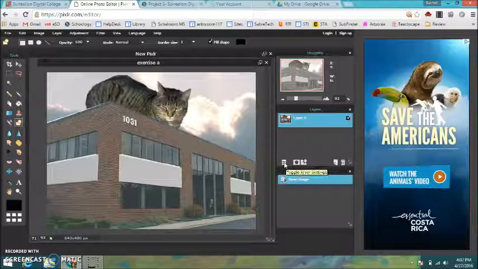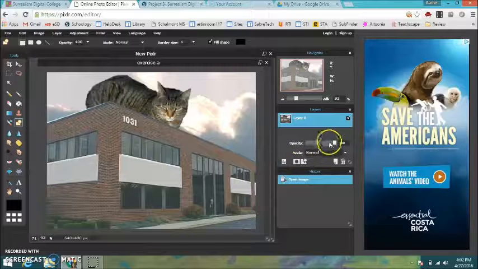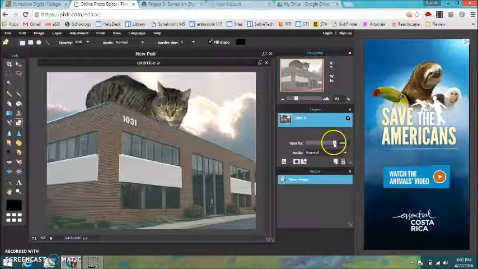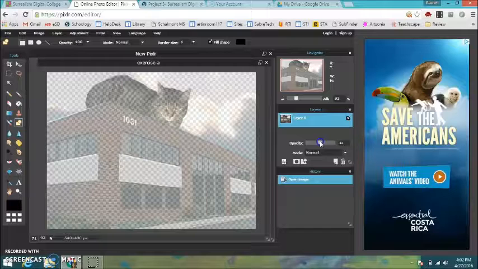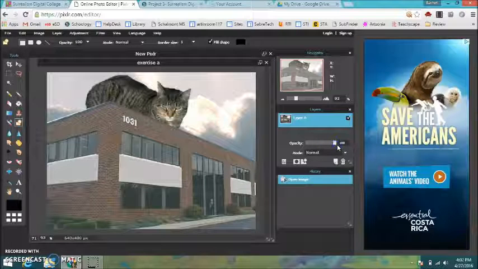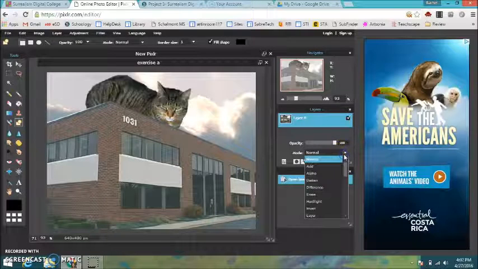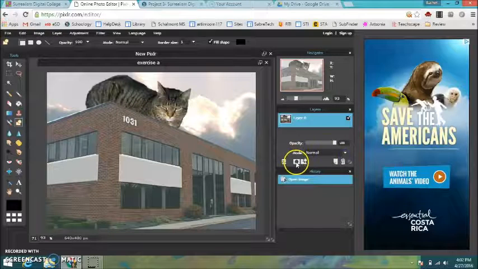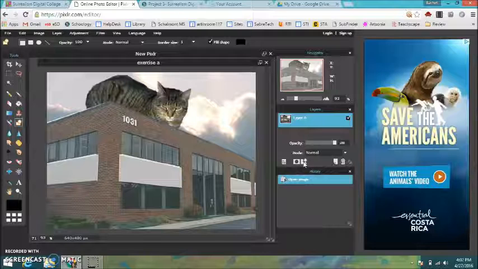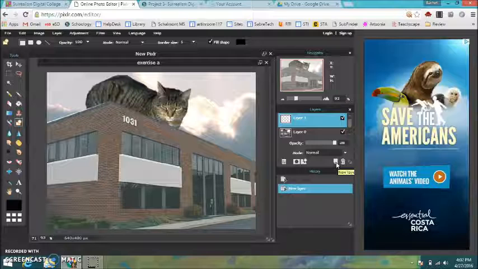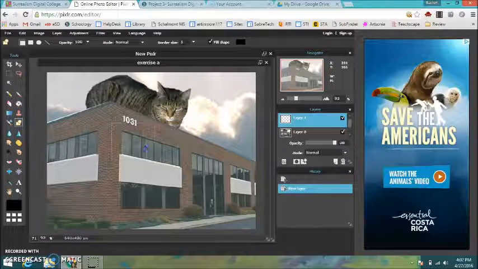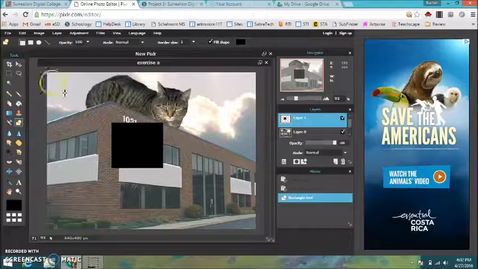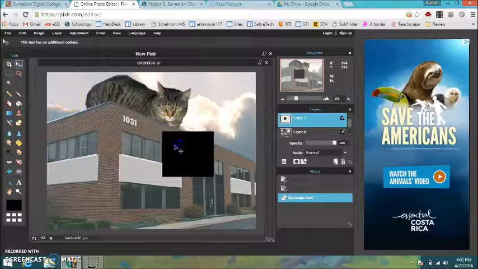Down here, this one right here gives me different settings for my layer. I can change the opacity, so I can make it see-through, or I can make it solid. Mode, just keep it normal for the most part, but you can play with those if you have time. We're going to skip this one and this one for right now. Right over here, it's to add a new layer. So if I ever want to add and put something, say I want to make a box, I can just go over here and I made a box. And now when I move it, I'm moving just this box.